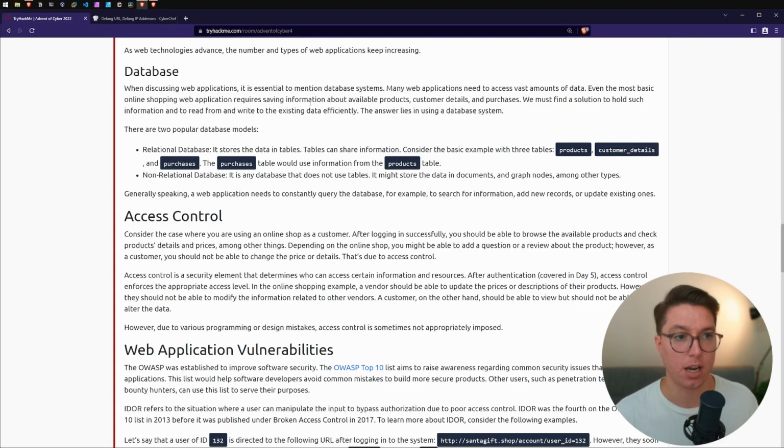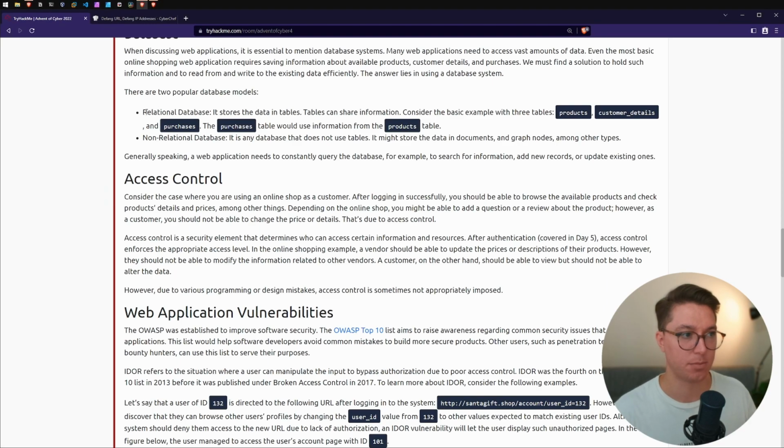Next section, database. When we're talking about web apps, we can talk about database systems. So even the most basic apps like an online store will have some sort of database that stores products, customer details, purchases. So we have two popular database models. Number one, a relational database, which stores data in tables which can share information. A basic example would have three tables: products, customer details, and purchases. And the purchases table would use information from the products table. Then we have a non-relational database, a database that doesn't use tables and might store data in documents, graph nodes, or some other type. So generally a web app needs to constantly query the database to pull information to and from.